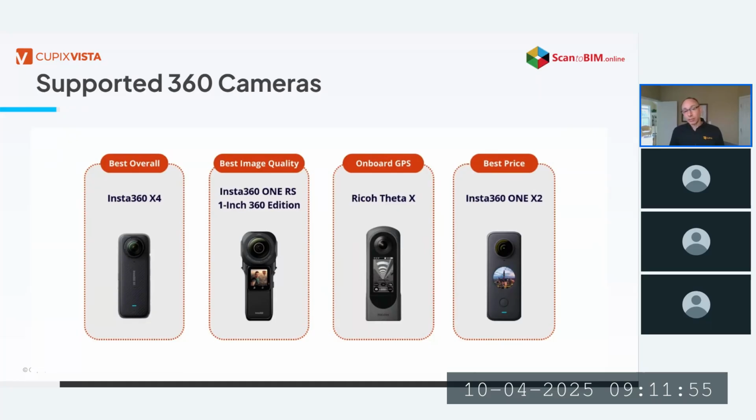If you want even better image quality, the 1-inch, which is closer to a $900 camera, also has comparable 3D point cloud capability, but better dark area images. But we'd still recommend the X4, I'd say, today for $500. The Ricoh camera has onboard GPS, so it will automatically place the data onto a map for you. And the cheapest one is a discontinued product, which is the Insta360 X2, which also provides very good point clouds.